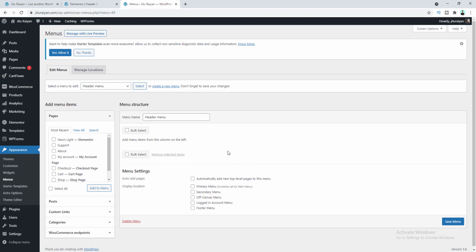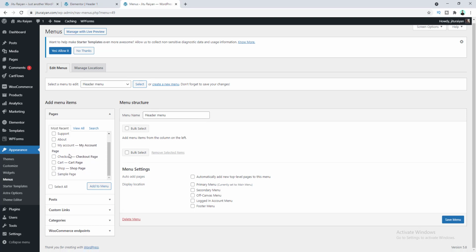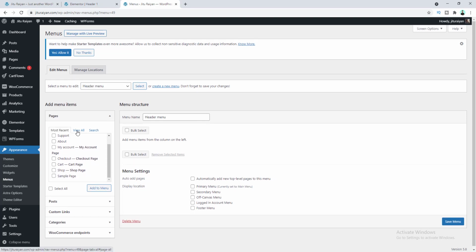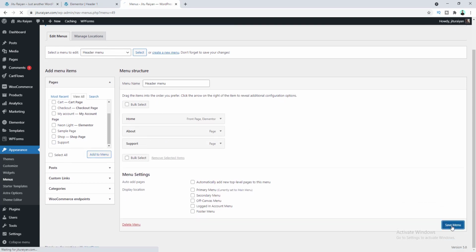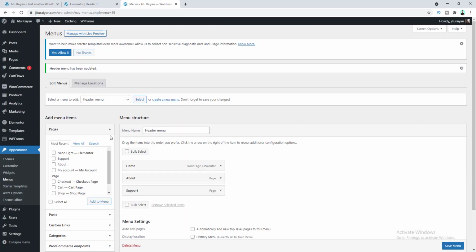Okay, our menu has been created, and now in this menu we will add some of our pages. So here you can see some of our page. Let's go to view all and let's include home, about, and support, and click on add to menu. Okay, our item has been included, and let's click on save menu. Okay, our menu has been saved.